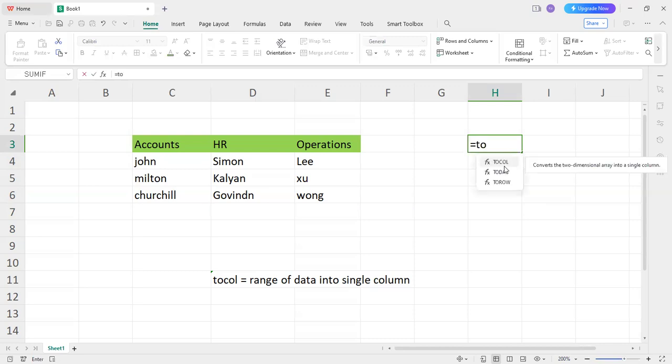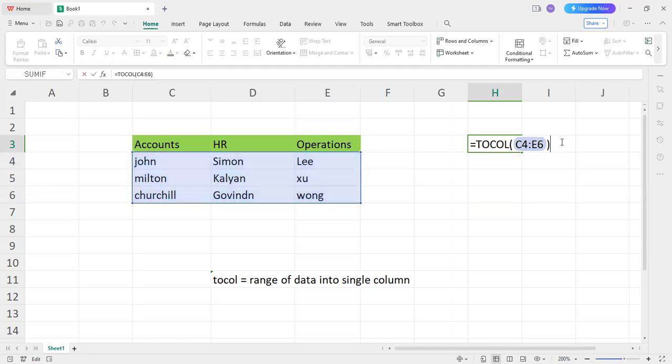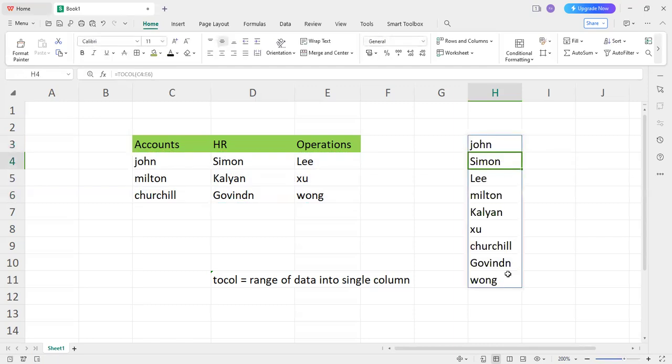See, you can see the function TOCOL. Now you can select the range of data. See, now we are able to get all the data in a single column. Okay, this is the way you merge all the data into a single column.